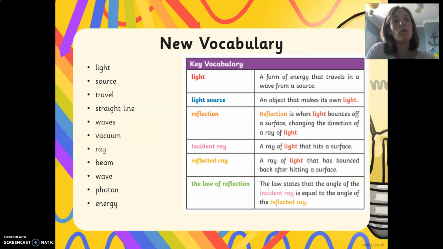So, I've created a page here of new vocabulary that you guys are going to need to know. Some of it you'll already know. So we've got light, then we have source, travel, straight line. We've got waves, which are like this, waves, and we'll kind of talk about that a bit more in a minute. And we've got vacuum, ray, beam, wave, photon, and energy.